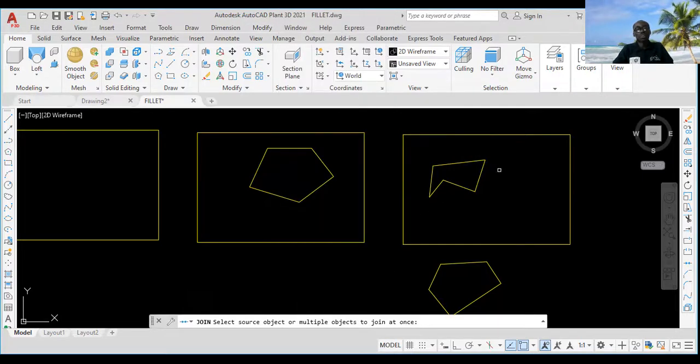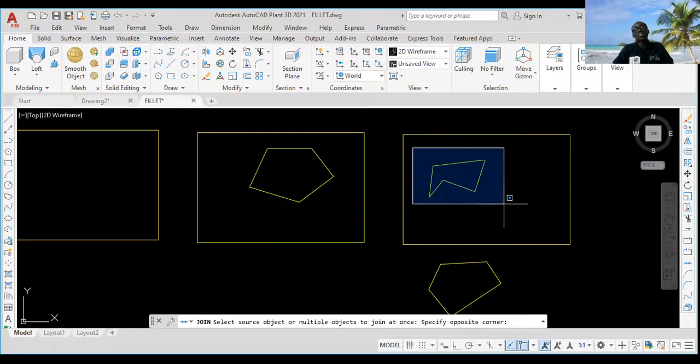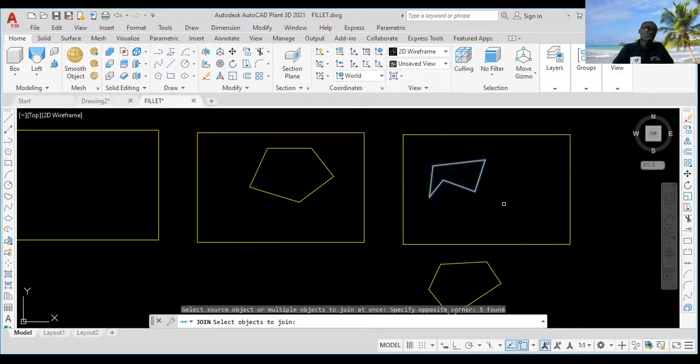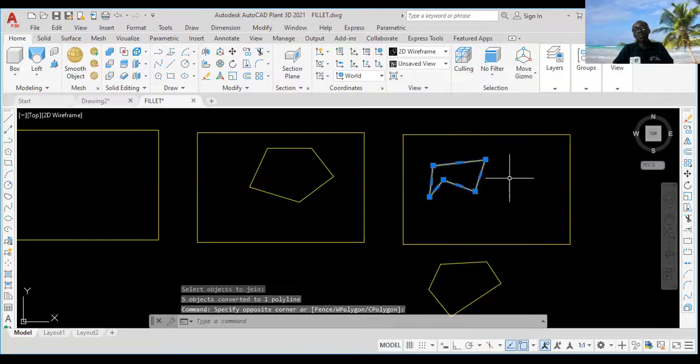I click on it. It tells me to select source objects or multiple objects to join at once. So I'm going to use the window selection. I click outside, everything is selected. I press the enter key on my keyboard. Now I select this side and the entire object is selected.